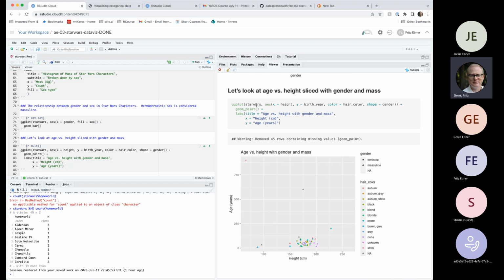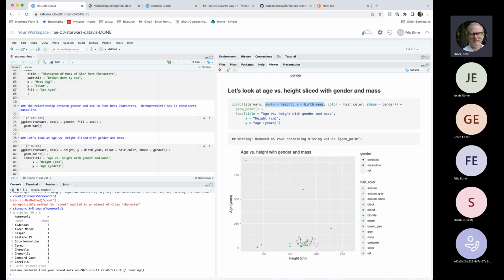So take us through the code real quick. Sure. So ggplot, can you see what I'm pointing at? I'm ggplotting Star Wars. My aesthetic is X and Y are height and birth year, and I renamed it to be age. So those are my numerical variables. Then I added color and shape. The color of the dots is the hair color, and the shape is the gender. So there's only a triangle and a circle in the end. Then I made a geom point out of that, and I labeled it. So it's a scatter plot with shapes and colors in it, basically.